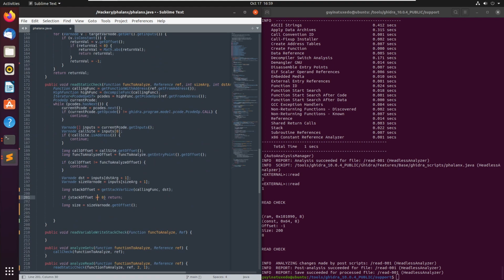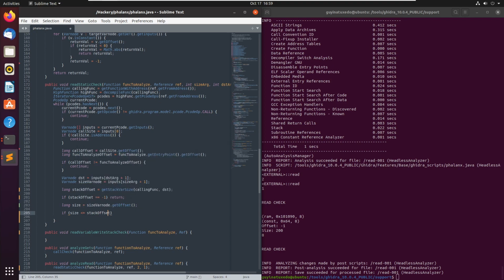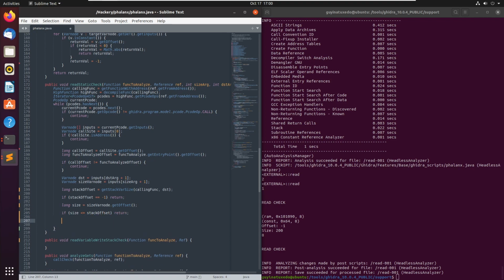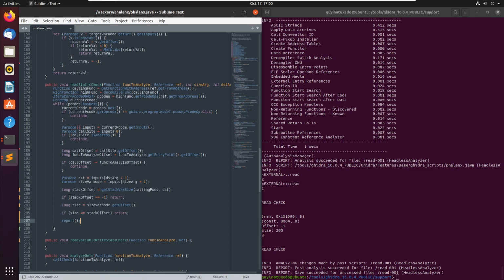So what I can do is instead, if it is equal to -1, then return, then we get the size, and then we can do a check. If size is less than or equal to stack offset, return. This is just checking to see, yeah, is the size less than or equal to the size of the buffer, and if so, return. Meaning that if we get past here, the check has indeed flagged a buffer overflow. So we can just go ahead and write the report here, report function.